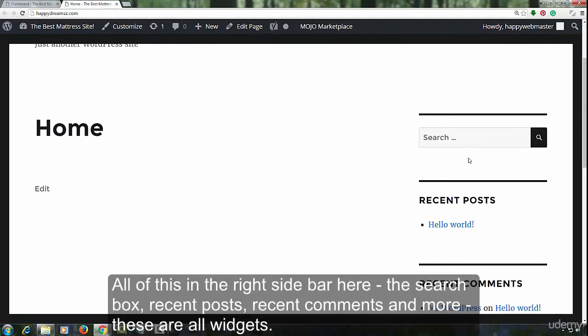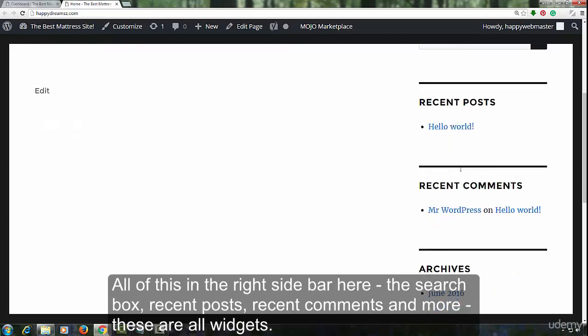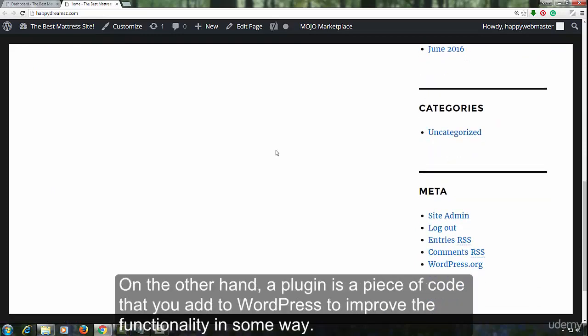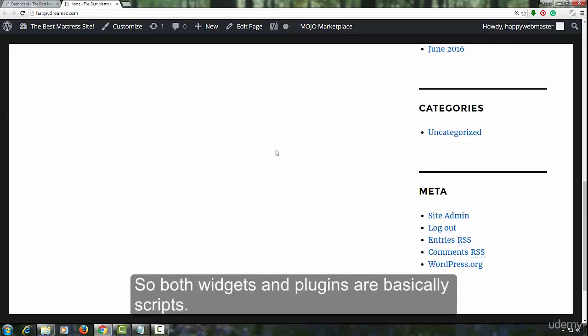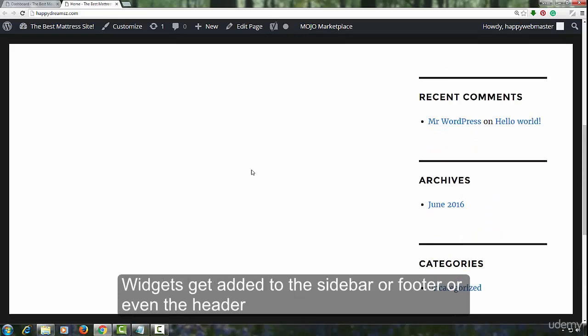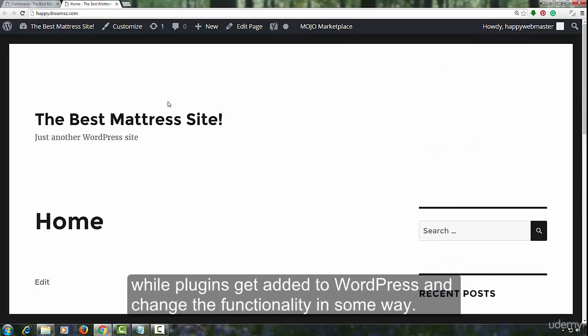all of this in the right side bar here, the search box, recent posts, recent comments, and more. These are all widgets. On the other hand, a plugin is a piece of code that you add to WordPress to improve the functionality in some way. So both widgets and plugins are basically scripts. Widgets get added to the sidebar or footer or even the header, while plugins get added to WordPress and change the functionality in some way.